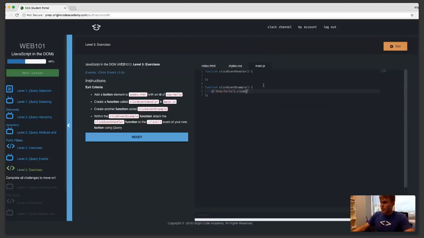Now when the click event is triggered, it's going to run this anonymous function. Inside of that anonymous function, we're going to want to call our other click event handler. So we'll call click event handler, and we'll invoke it using the parentheses. Now when our say hello button is clicked, it'll run this anonymous function, and inside of that anonymous function, it calls our other named function, click event handler.